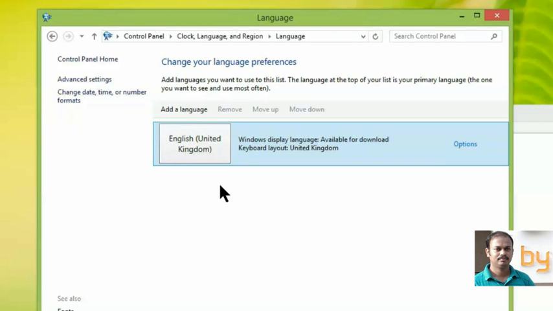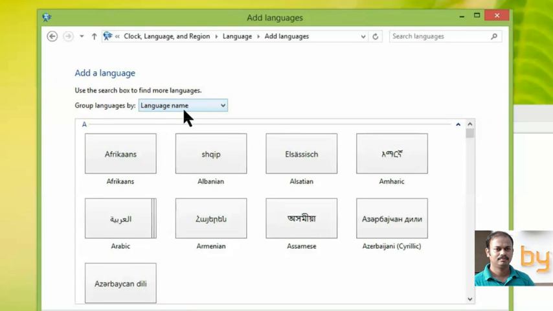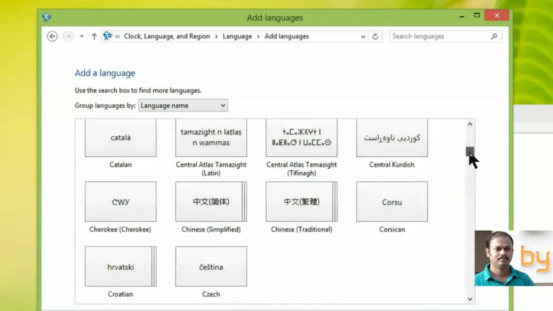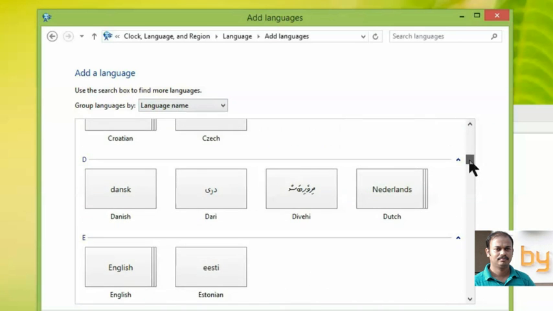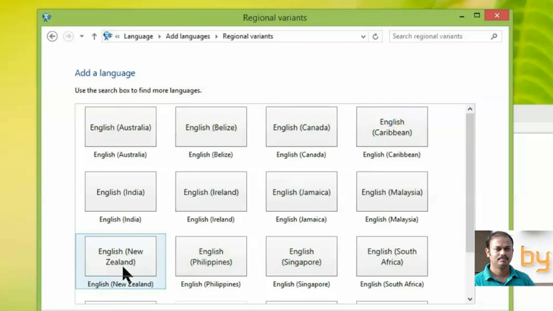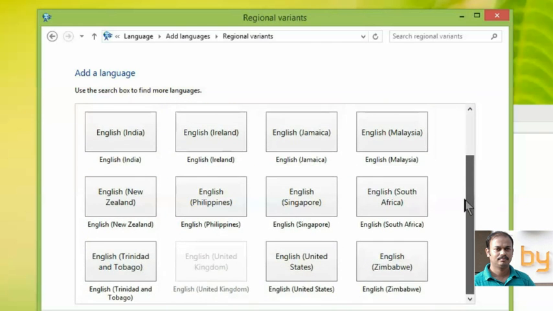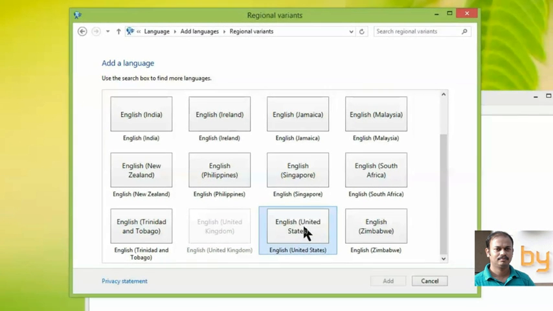You can see this system now has only English United Kingdom. We must use English United States for using the at key in the proper place. When you press shift and 2, if you need the at key, you have to install English United States. So choose English United States from this and add.